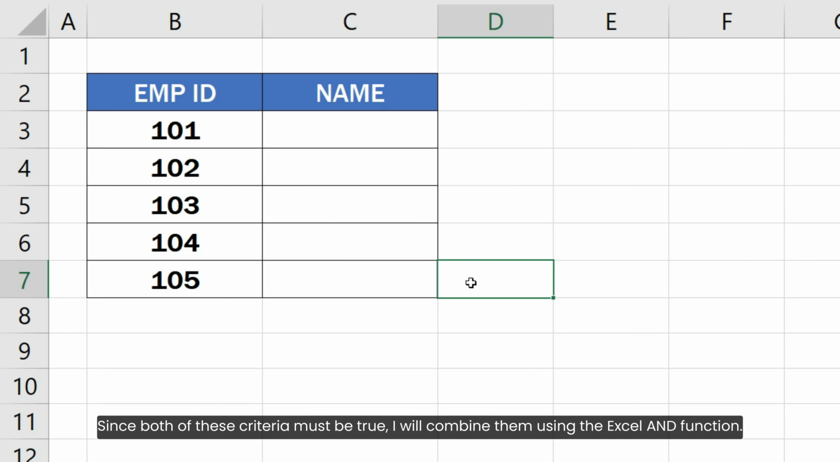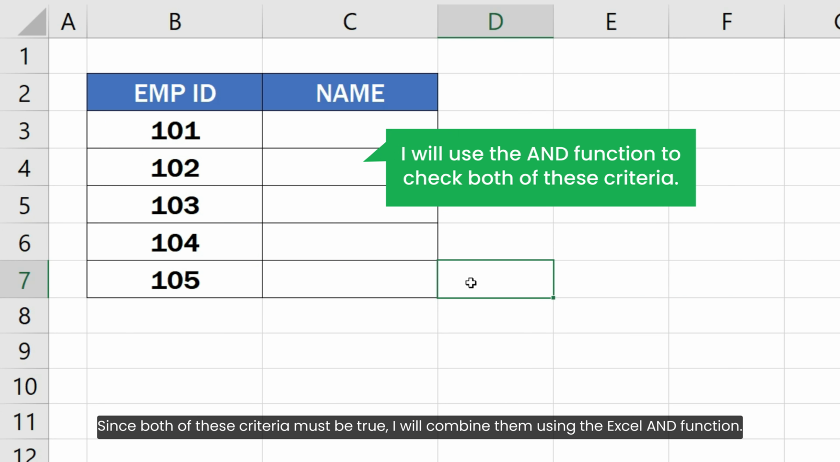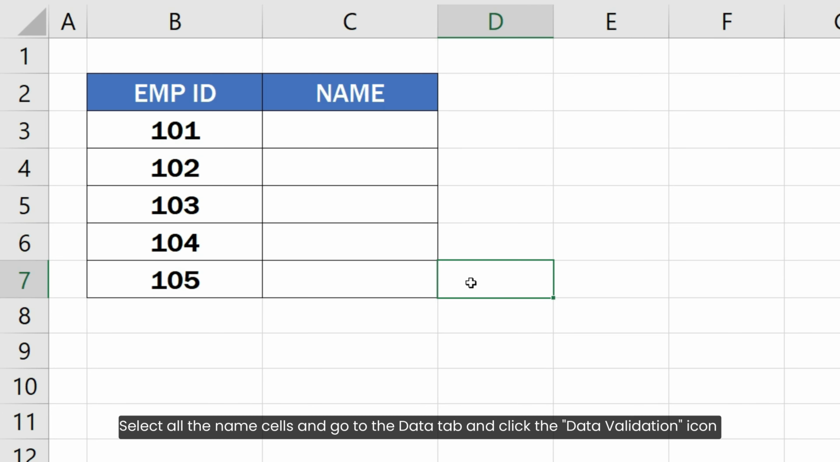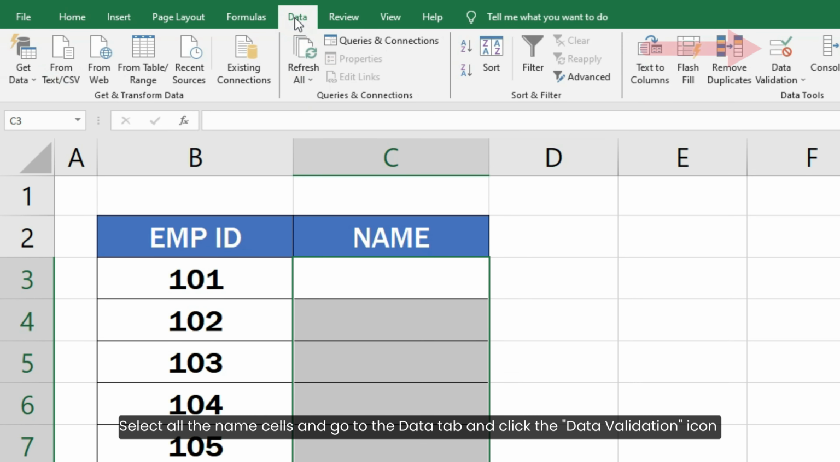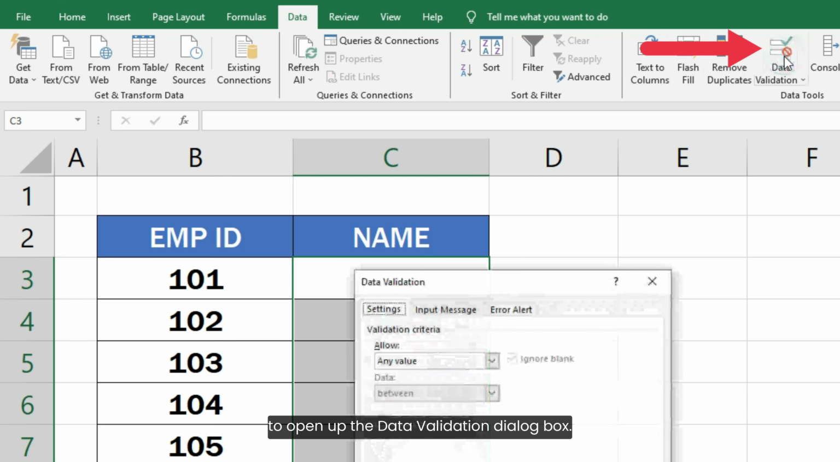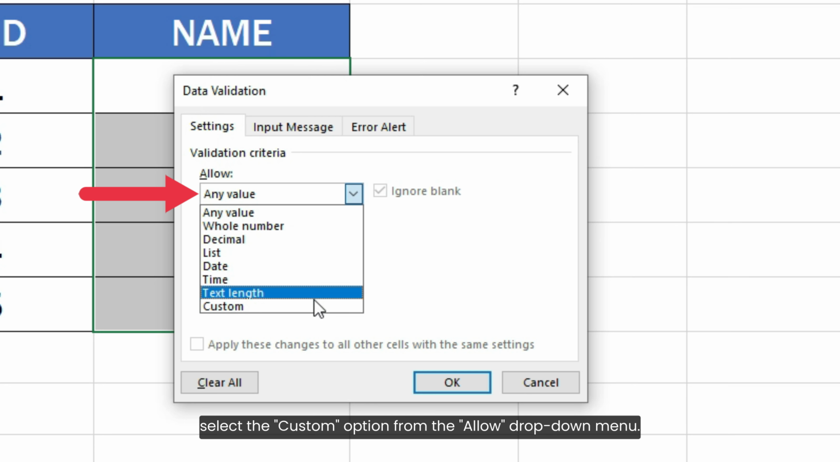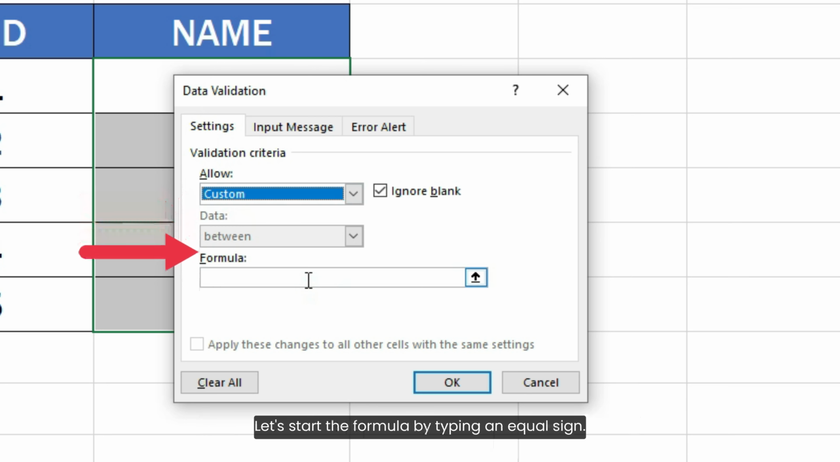Since both of these criteria must be true, I will combine them using the Excel AND function. Let's create a validation rule based on this. Select all the name cells and go to the Data tab and click the Data Validation icon to open up the Data Validation dialog box. Since we are going to create a custom rule, select the Custom option from the Allow drop-down menu. Let's start the formula by typing an equal sign.